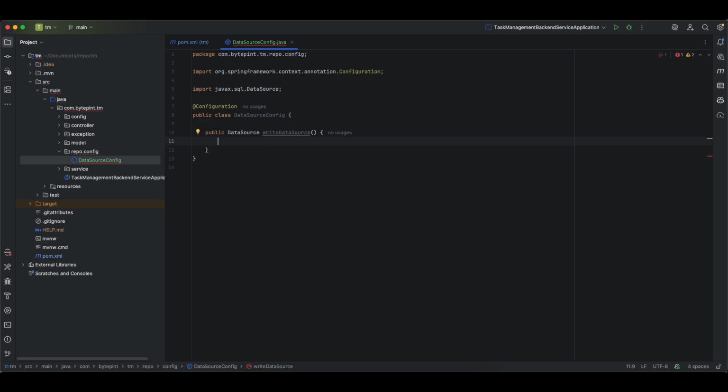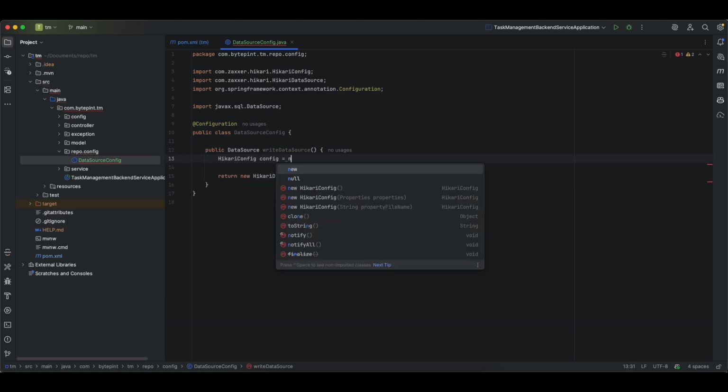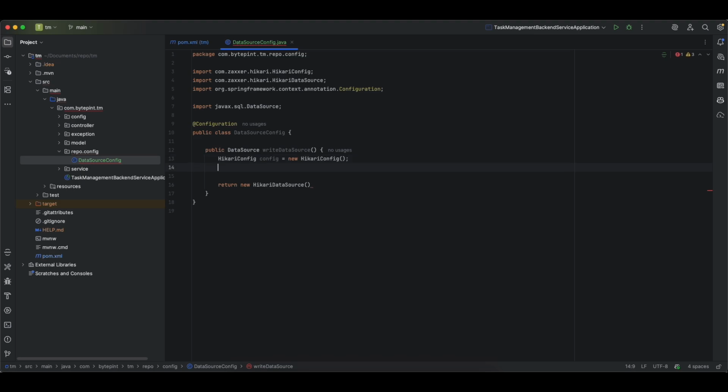and we will be using Hikari. So Hikari data source, and this requires a Hikari config. With this configuration we need to provide a JDBC URL, username, password, the driver class, or any other parameter like pool size, anything that you want, you can provide here.